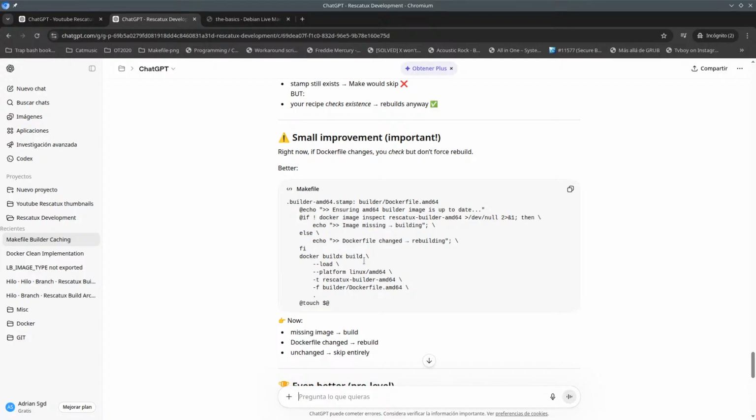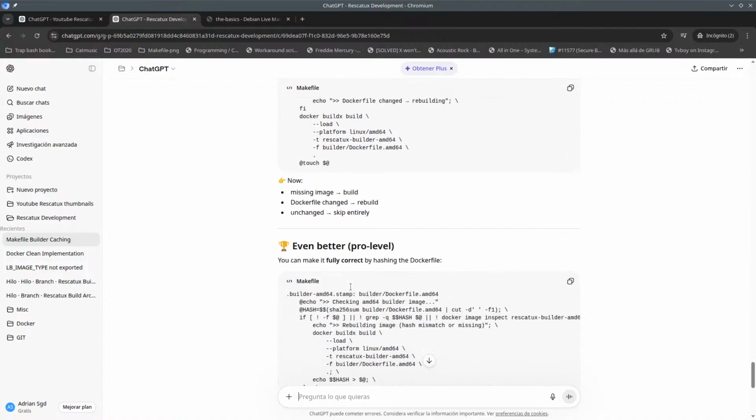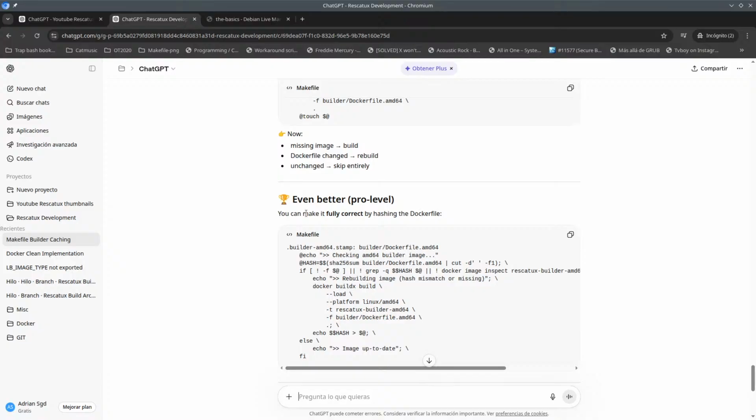Okay, wait a minute. Image missing, building. Dockerfile changed, rebuilding. So as I can see here, either the image is missing and we build, or the Dockerfile changed and we rebuild. So it's just ensuring the AMD64 builder image is up to date. Even better. Okay, look at that. You can make it fully by hashing the Dockerfile. No way.